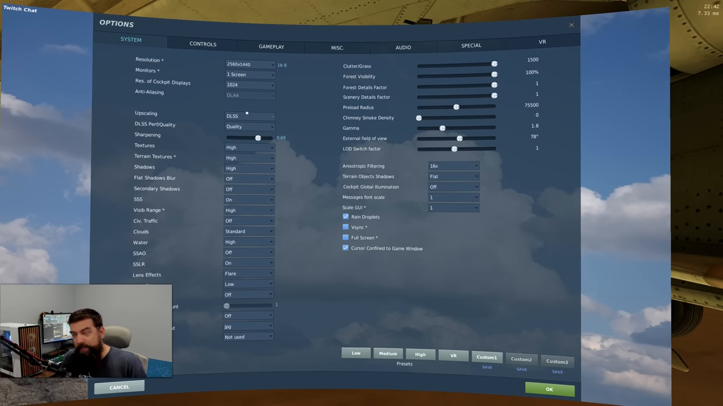I'm on a 3090, so I'm using DLSS 2.5. Maybe it's better on a 40 series. I can't really say. Let me know in the comments if you have a 40 series and you're not really seeing it. Let me know what you think anyway.